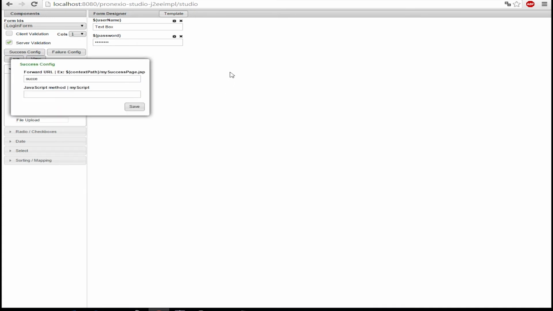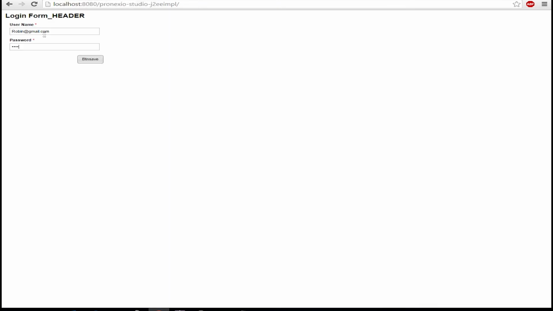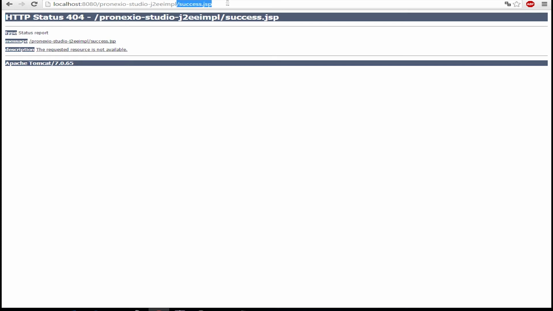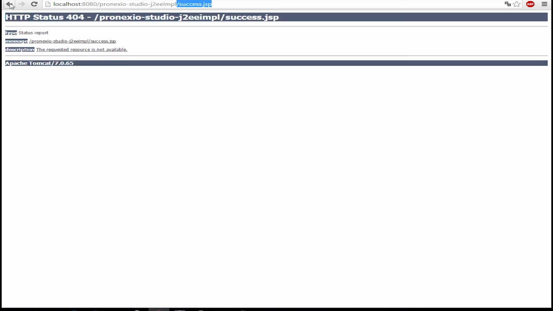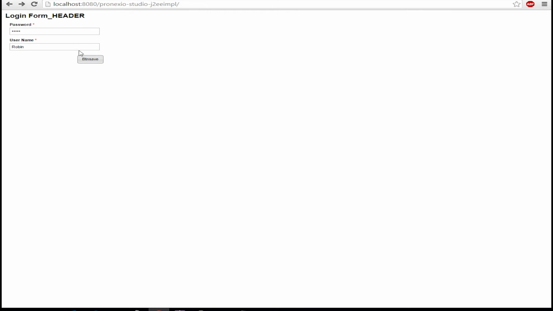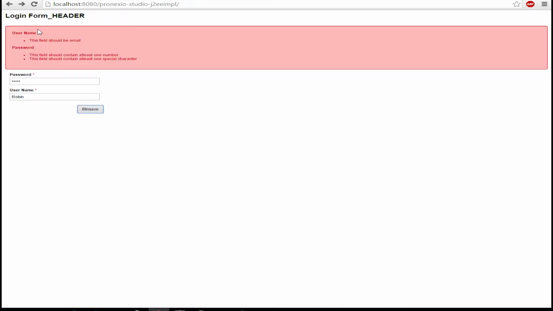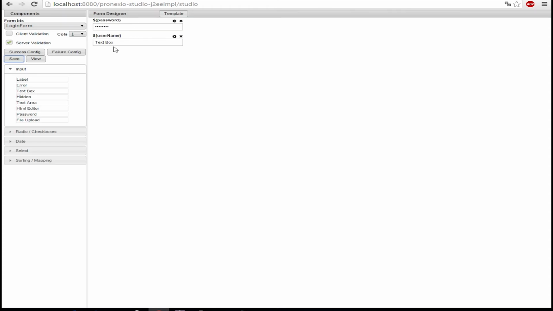Now after success, how can I forward to a new page? There are two configurations, success configuration and failure configuration. Right now I've configured a success page, and after success it's forwarding to the success page. I can reorder the components, and I can save it. When I reload the page, it shows in the new order. So it's very easy to reorder the components and widgets in our ProNexio.